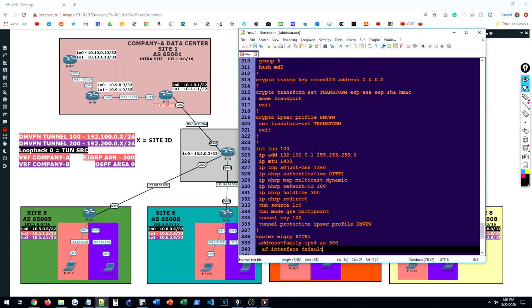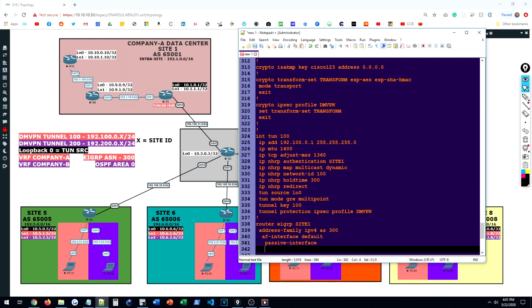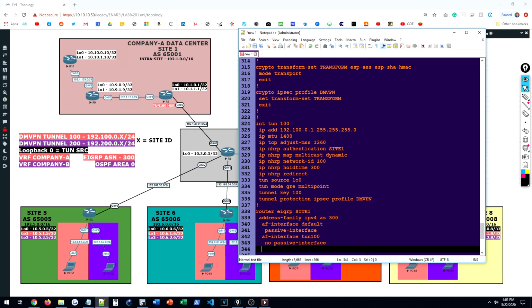So we're going to put all the interfaces to passive by default. It's a good practice, and then only allow in the interfaces we actually want. So we'll do AF interface tunnel 100, obviously. No passive interface. We also have to add no split horizon here to tunnel 100 because it is a multipoint interface. And we want it to be able to advertise router 6 or site 6 routes back to router 5, especially if they're going to be doing site to site, spoke to spoke hops.